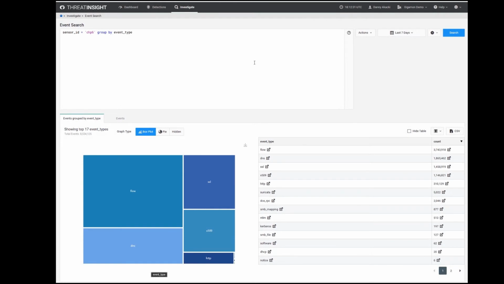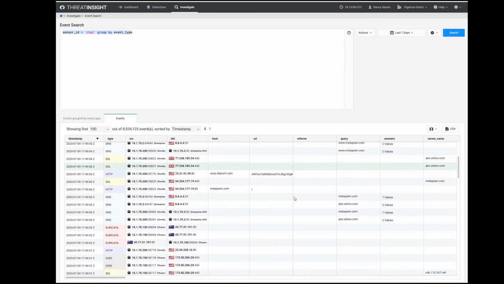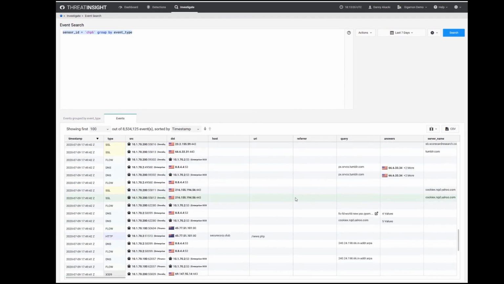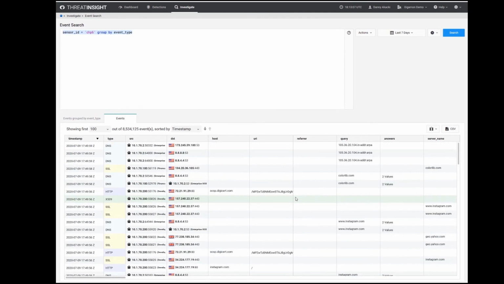Start testing the sensor by querying the data transmitted by the sensor to the portal. The query to be executed for this is sensor ID followed by the sensor ID group by event types. The results of this query, that is, the data that entered the portal through this sensor, is shown here organized by event type.